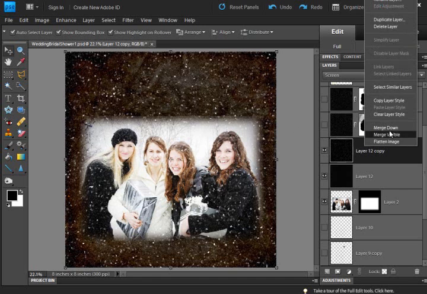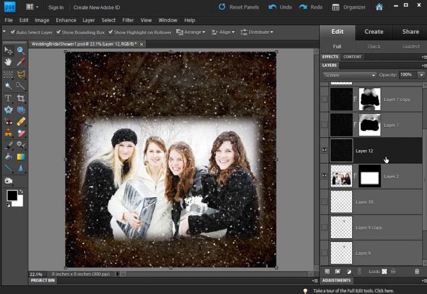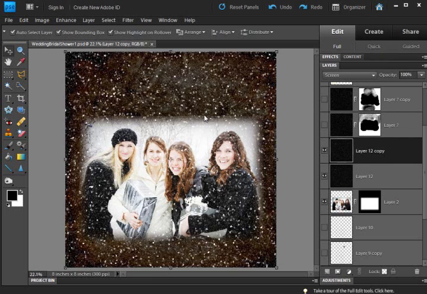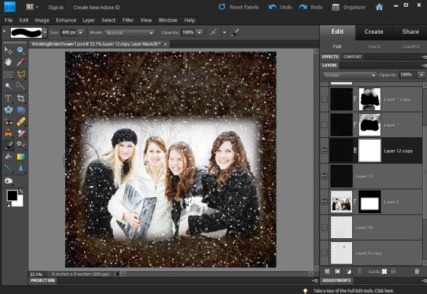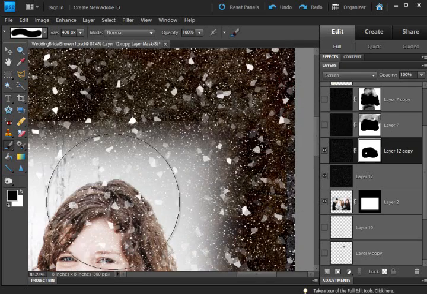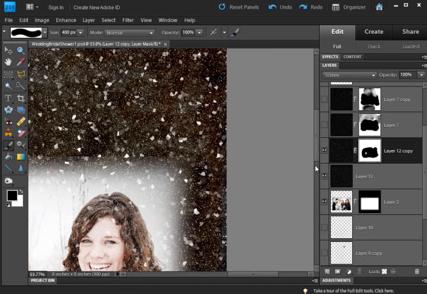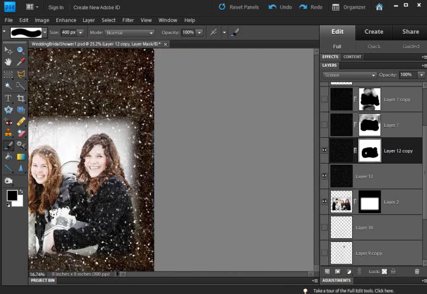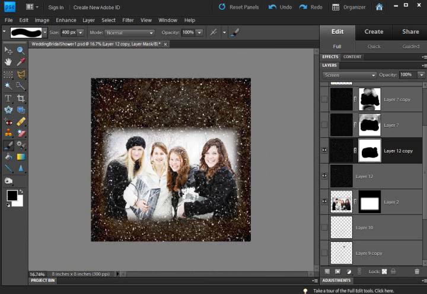I'm going to right click and merge down and then duplicate that. Wow, now I got the snow going on. Okay, see, I did better this time. And then the layer mask, took it out of their faces. I wanted it coming in on the edges of the photo here, but I didn't want any of it on their faces, and I had to do this for both layers.